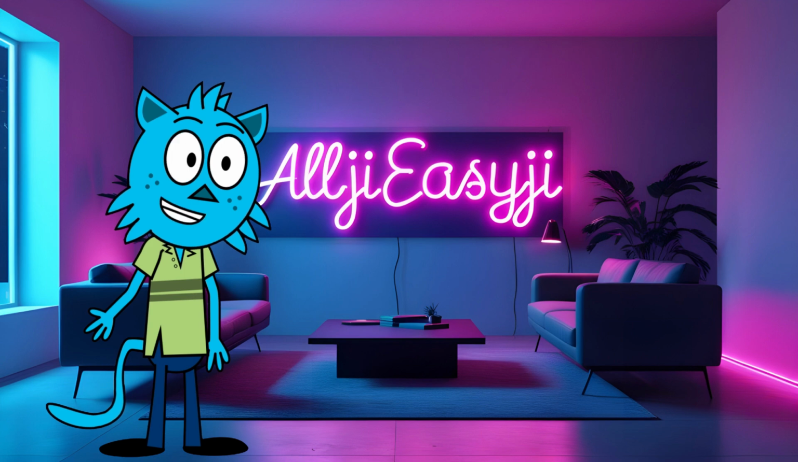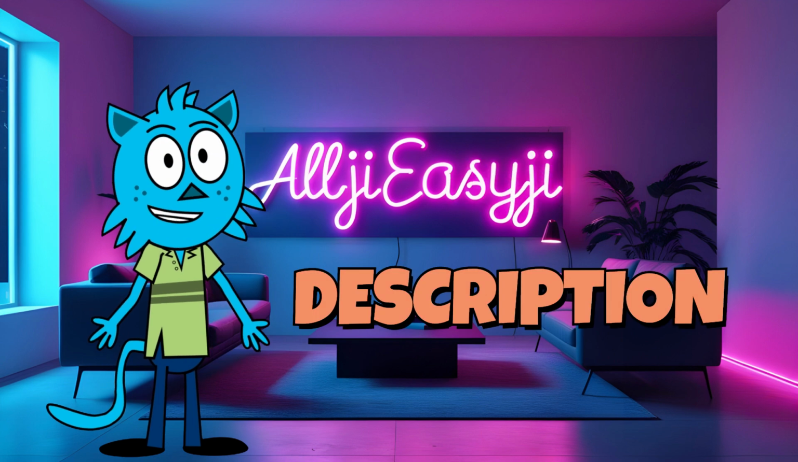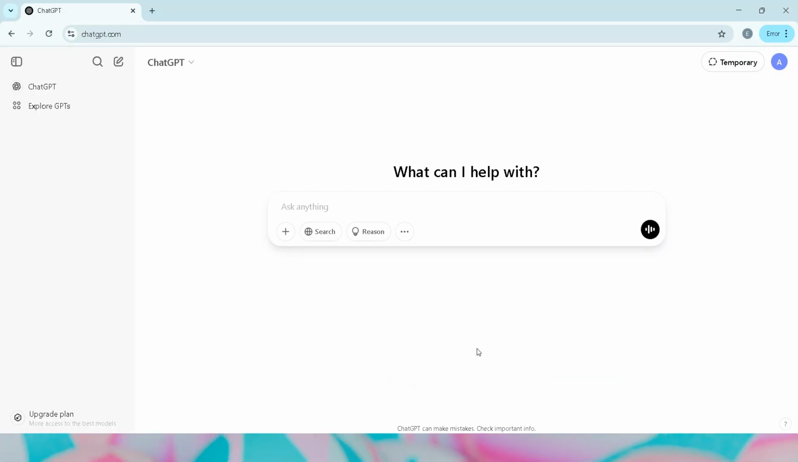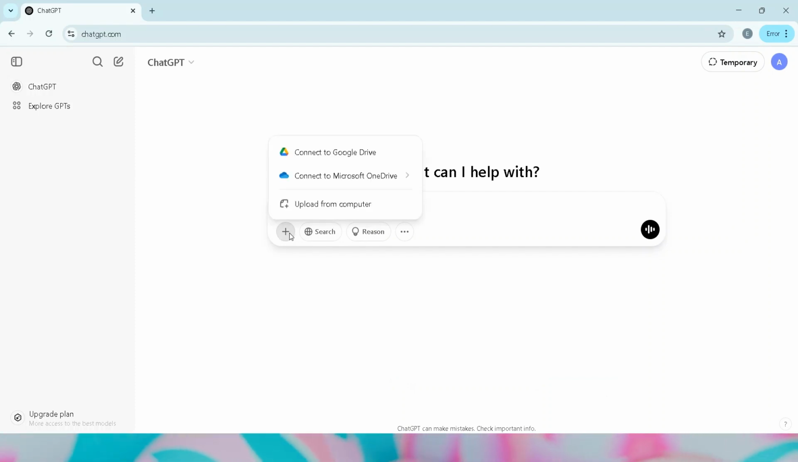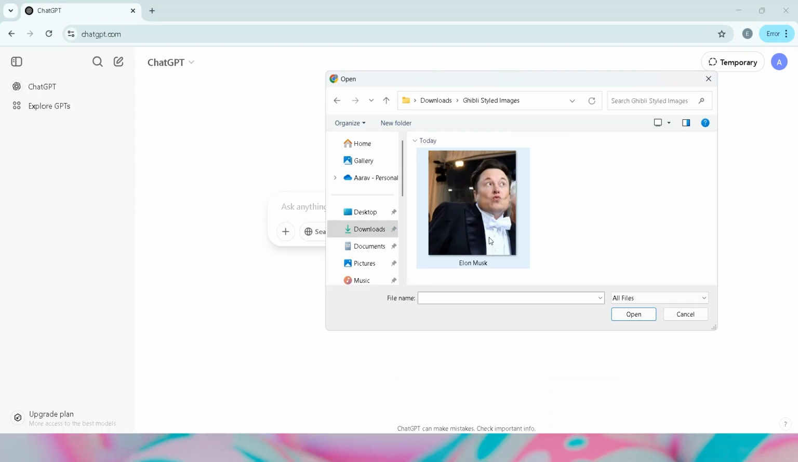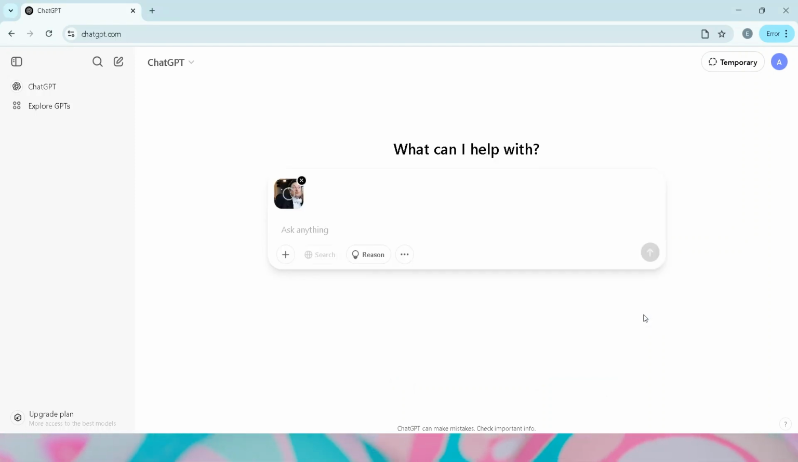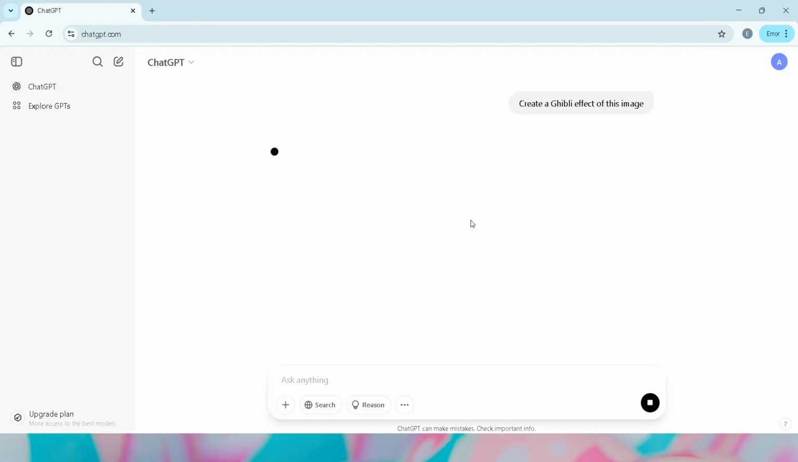Okay, for that, head on to ChatGPT, link in the description. Here, upload your image. For that, click on the plus icon, click Upload from Computer, select your image, and click Open. Now type in the same text that I am typing, miss a letter, and it will ask you for a subscription. Okay, type this text that says, create a Ghibli effect of this image, and hit Enter.